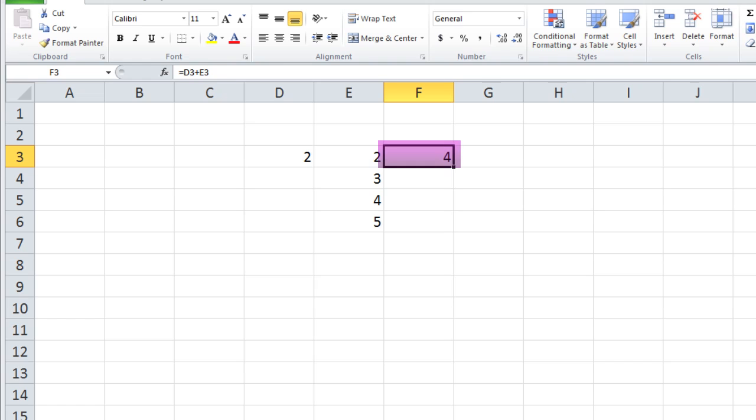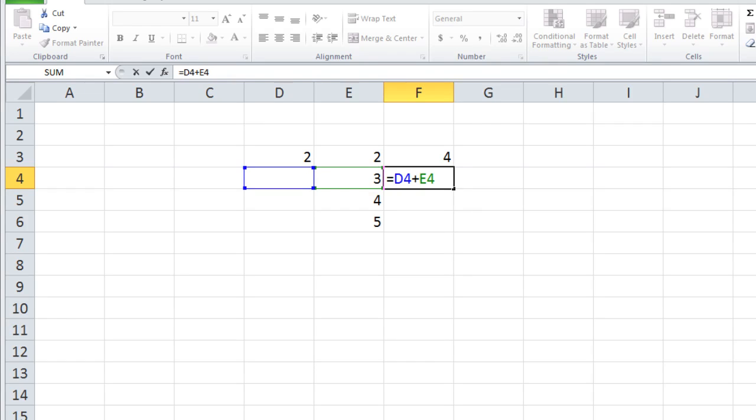If I copy this formula, which adds cell D3 and E3 together, and I paste it into the cell right below it, and double click it to see, you'll see that it moved the cell references down one row to be in the same place relative to where the formula is. So now we're referring to cell D4 and E4.